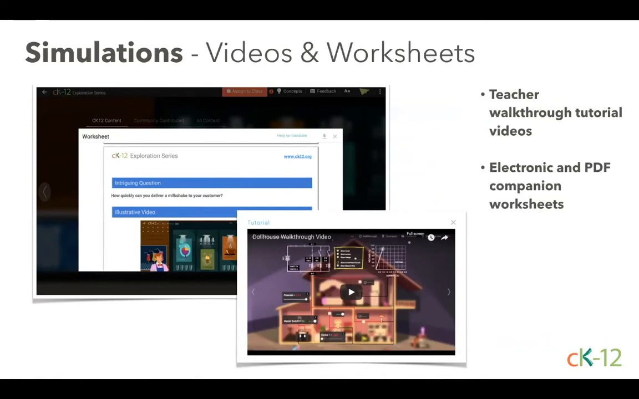Remember that with our simulations, we have videos and worksheets available. So if it's your first time using our simulation, we provide support to you, the teacher, with a video tutorial, which will walk you through the simulation and help you really understand the concepts involved here. Also, we have electronic and PDF companion worksheets that will help you work with this simulation with your students. And so it turns out to be a really deep and thoughtful activity for your students.